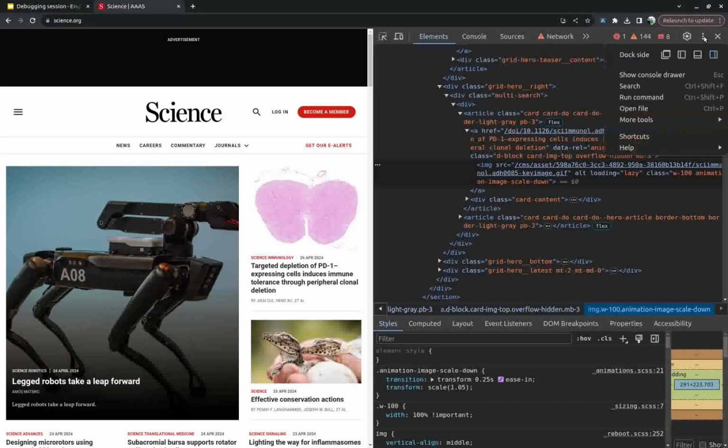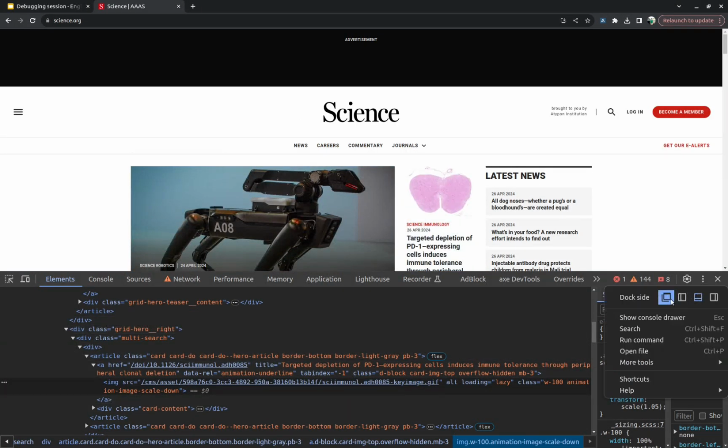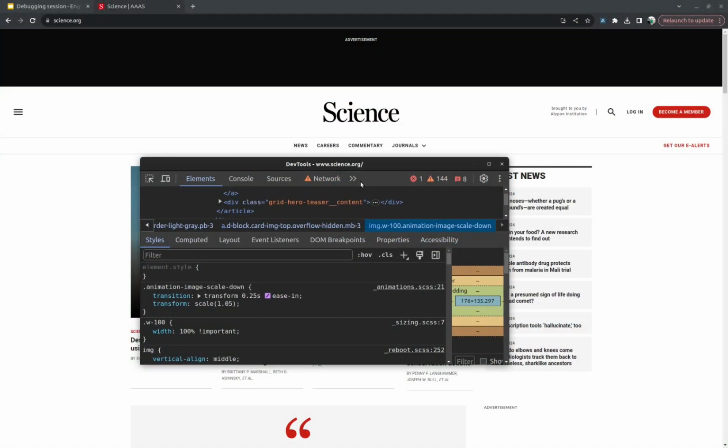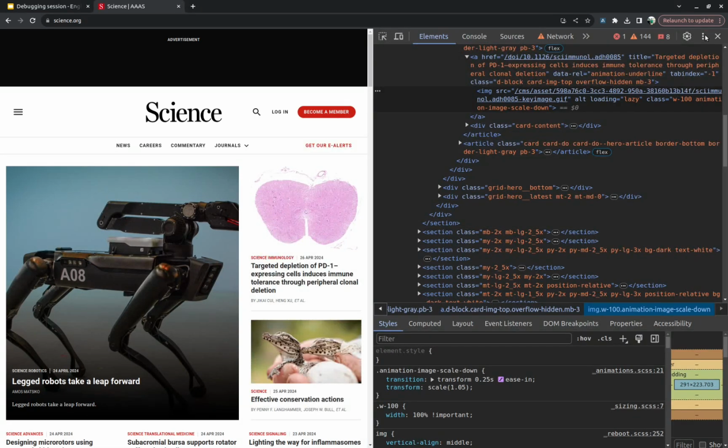Also, if we click on the options here to the right, we have the dock side options. The dock side allows us to change the placement of the DevTools relative to the page. So here we have it docked to the right. If we click on this option, we can move it to the bottom, or we can also separate it into a different window of its own. Let's move it to the right once again.